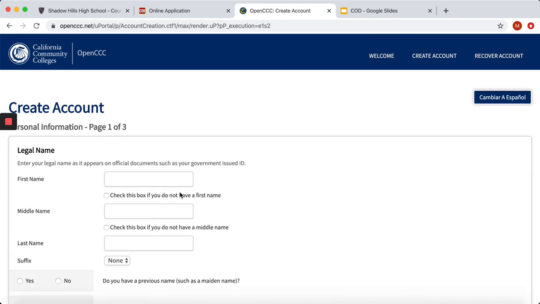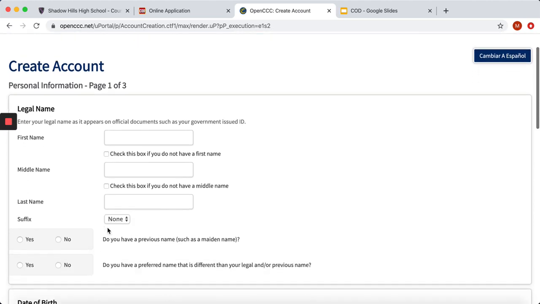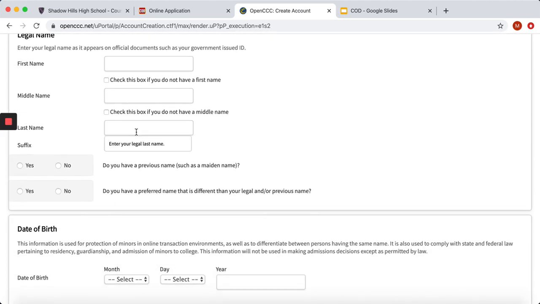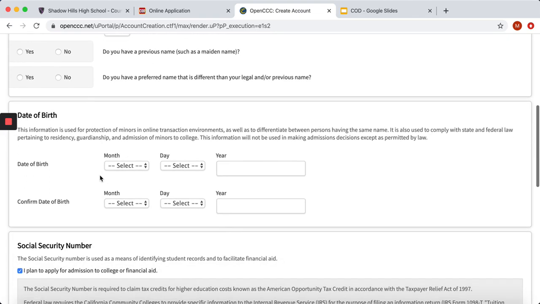It's going to ask you to enter your first name, middle name if you have one. If you don't, check this little box right here, indicating that you don't have one. Your last name. Then it's going to ask you to answer two yes or no questions. The first one is, do you have a previous name, such as a maiden name? And the second one is, do you have a preferred name that is different from your legal and or previous name? Enter your birth date and confirm your birth date.